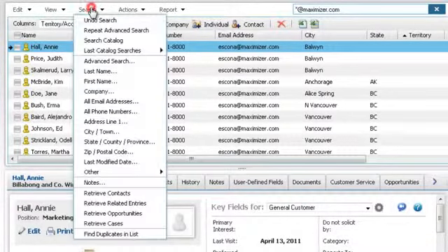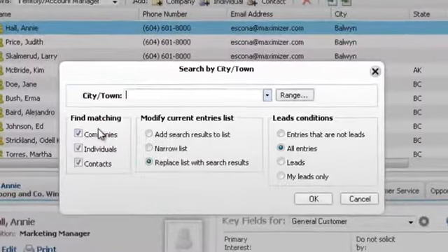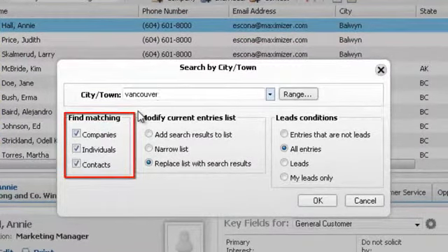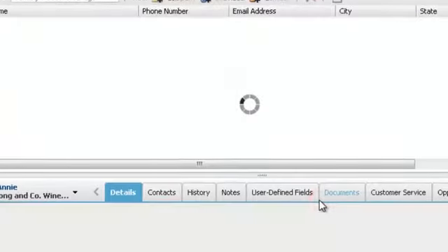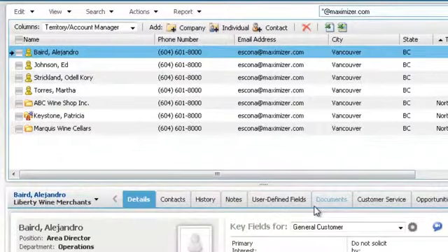On the search menu, there are options to search using most of the basic fields in Maximizer. You can specify what type of entries to return with the search. If you already have entries in the list, you can select Narrow List to search within the current list. You can perform much more complicated searches using any fields in Maximizer. For more information, see the Advanced Searches video tutorial.